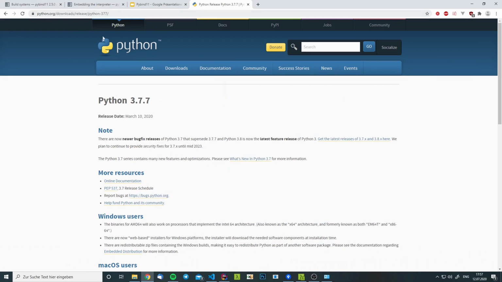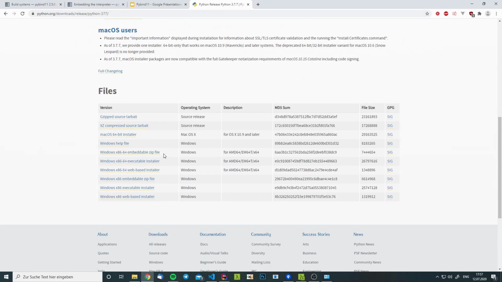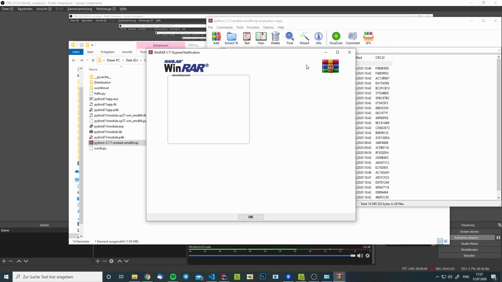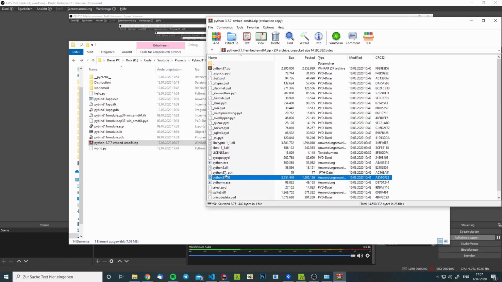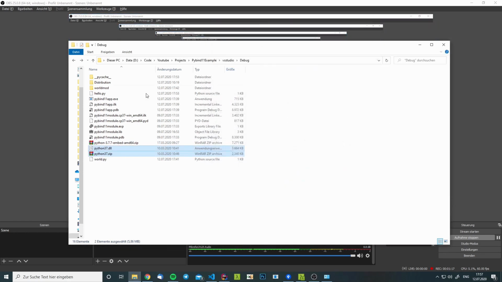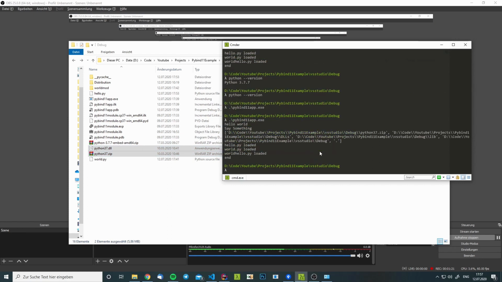We can go to the Python website and we can download the embeddable zip file. We can take a look into what's inside, and here you see it has the DLL, and it has a zip file called python37.zip. You need both of those files. We extract it next to the executable, and now we will run it again. As you can see now, the program works as previously, but now it uses the Python distribution we provided it with.